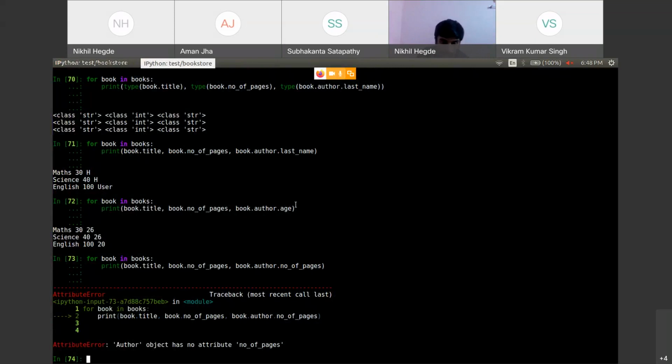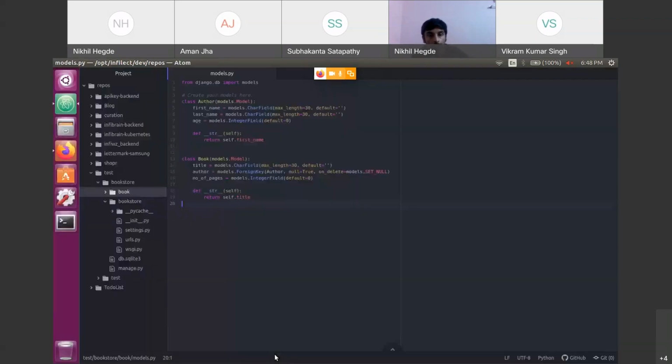Yeah, correct. So if it's a foreign key, you can parse it like this because book.author is always a single object because a one-to-many relationship is there. But if it's a many-to-many relationship, now we cannot use it like this. That I will explain a bit later. Okay.